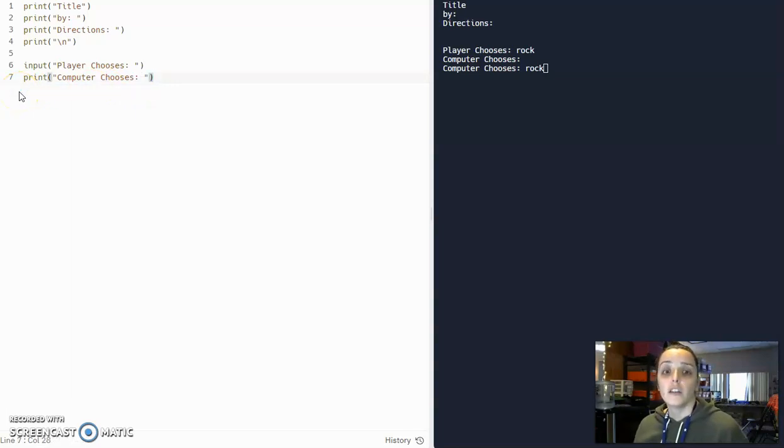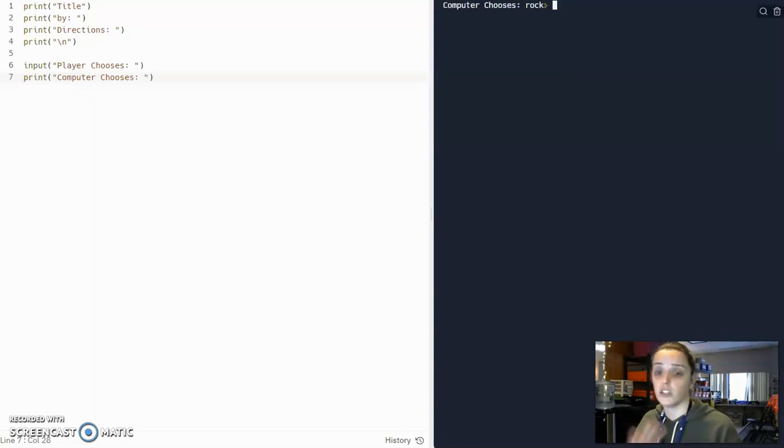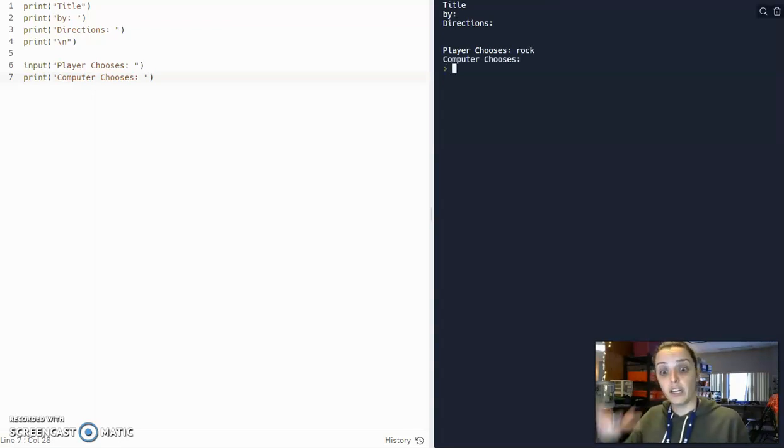Okay. The next part is a little bit more complicated, and that's trying to figure out how do we get the computer to pick something and it show up on my screen, right? So if I run this, I'm just going to run what I've got now, making sure that, again, it still works. This is what I always like to do as I'm working, is just hit run and test it out. Computer chooses. Now I need the blank filled in. In the past, we've worked with a lot of if statements. We did cover lists a little bit in this class, but not a lot.